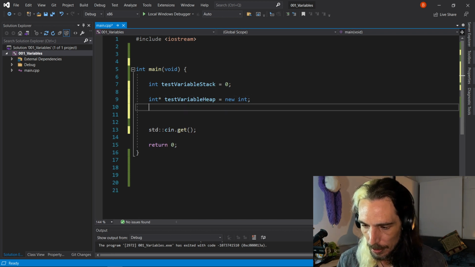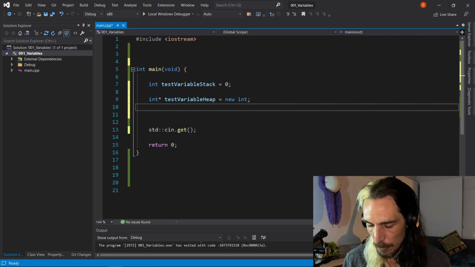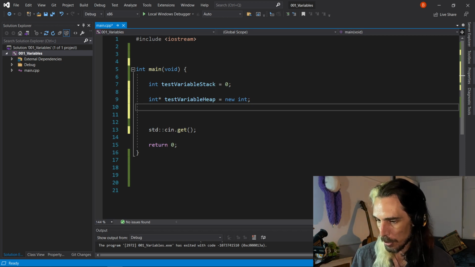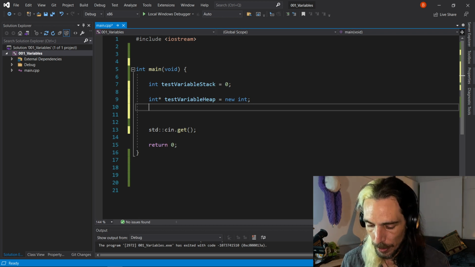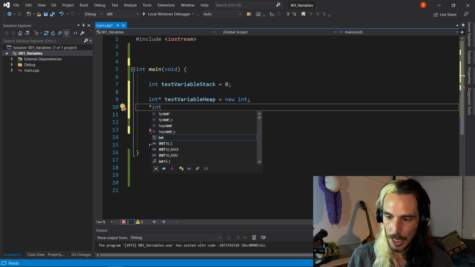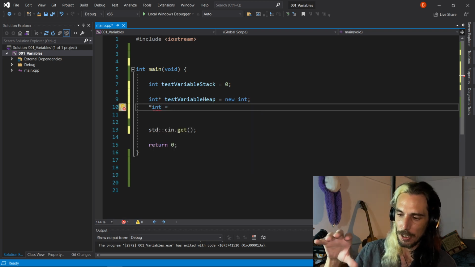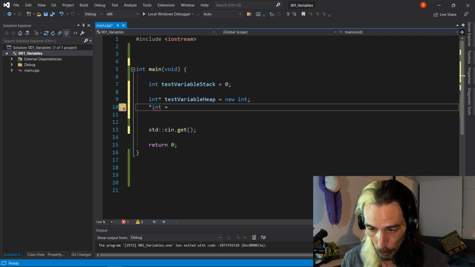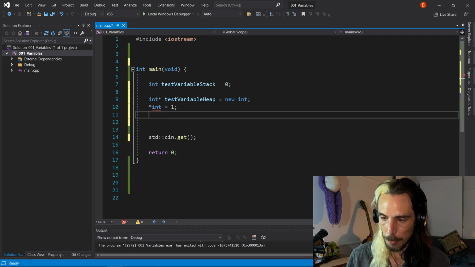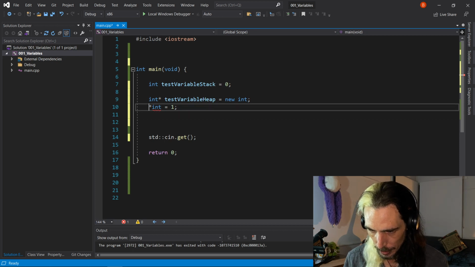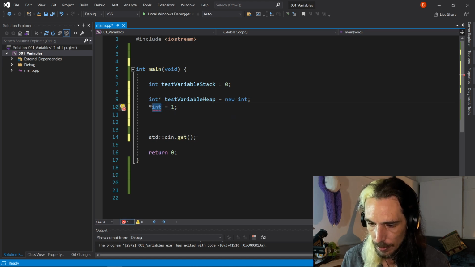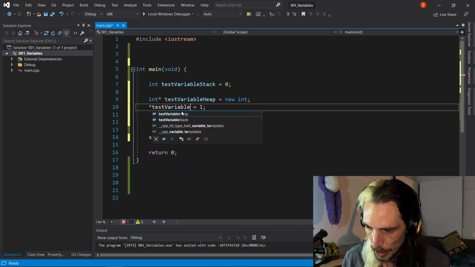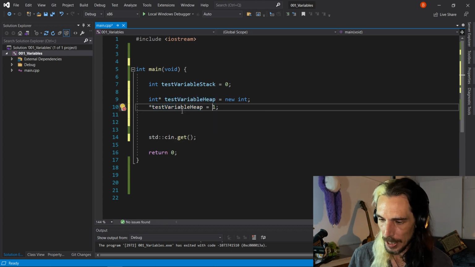So in this situation, if we wanted to put, say, the value 1 into there, just so that we can see the difference between the stack and the heap version, then it's similar to what we did before in the function, where we would actually go star int to tell it that we want to access the data at the location that it's being pointed to. And we're going to pop a number 1 in there. Might actually help if I use the variable name for that one. So that'll be test variable heap equals 1.